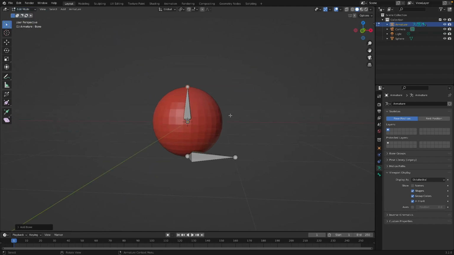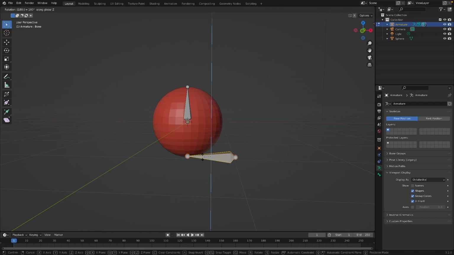So we have that, but let's say we want to do a squash and stretch. So how do we do that? Well, there's a few different ways we can do that, but probably the easiest way is to connect these. So I'm going to click this one, and I'm going to do R Z 180. So now the tail is pointing this way. I'm going to select here, I'm going to click F. So now if this was done correctly, we can see that these are almost connected.